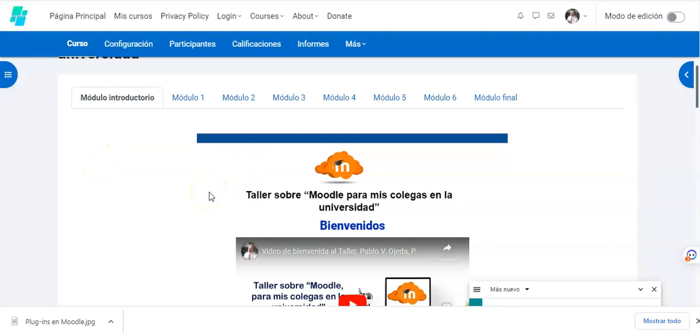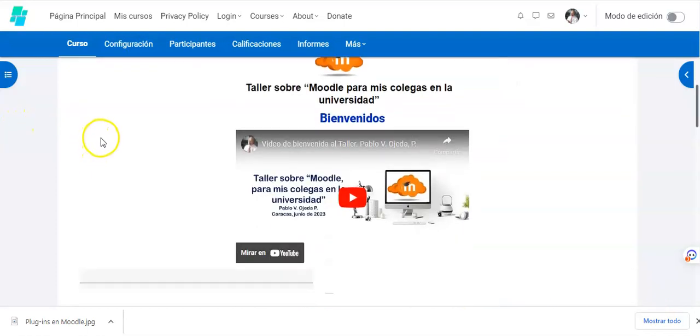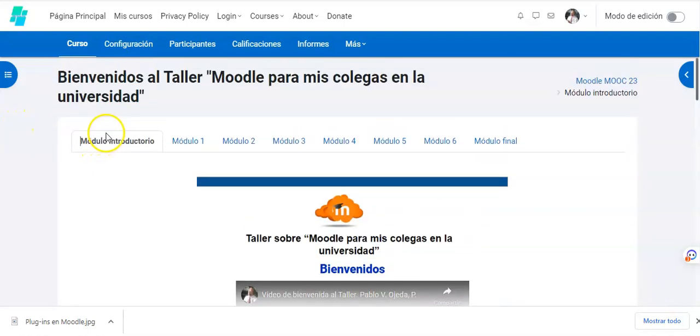Okay, hello from Caracas again, and today I'm going to show you the different sections of my workshop called Moodle for my colleagues at the university. We have an introductory module, and then one, two, three, four, five, six, let's call it academic modules, and a final module.